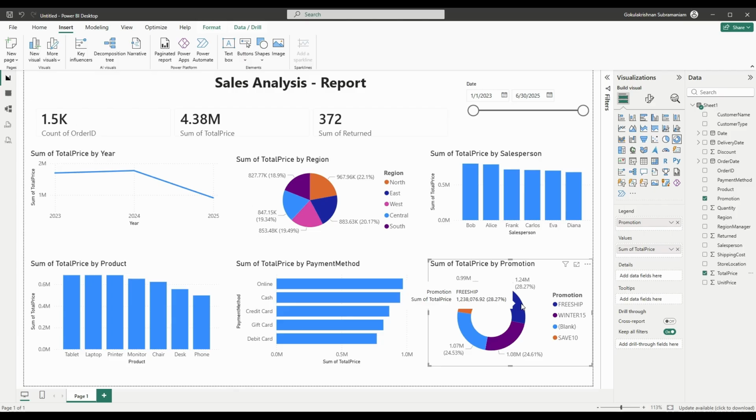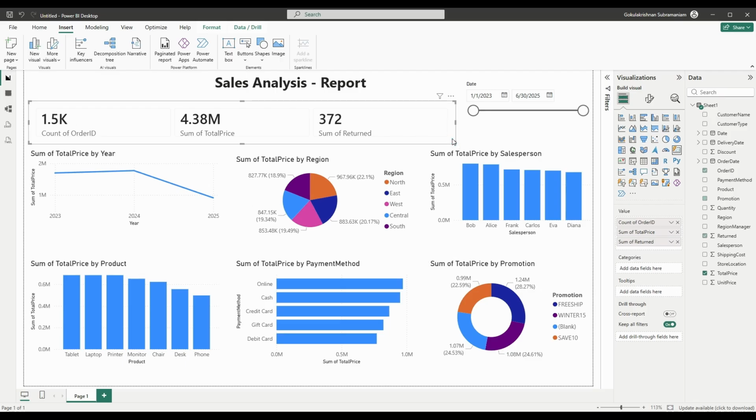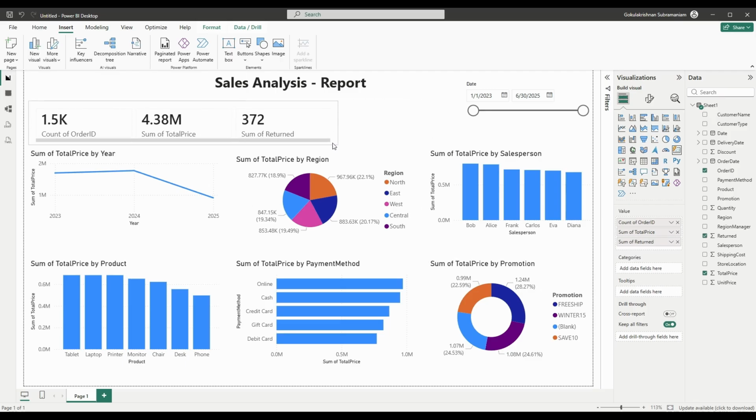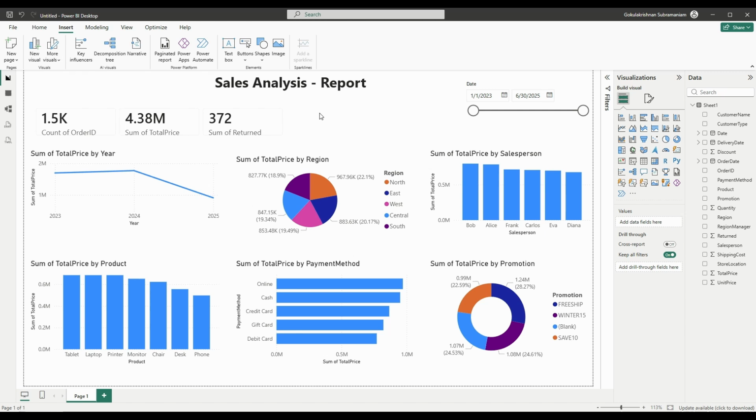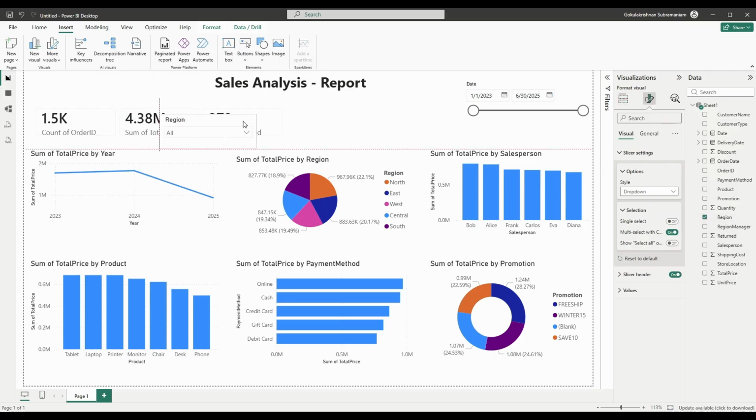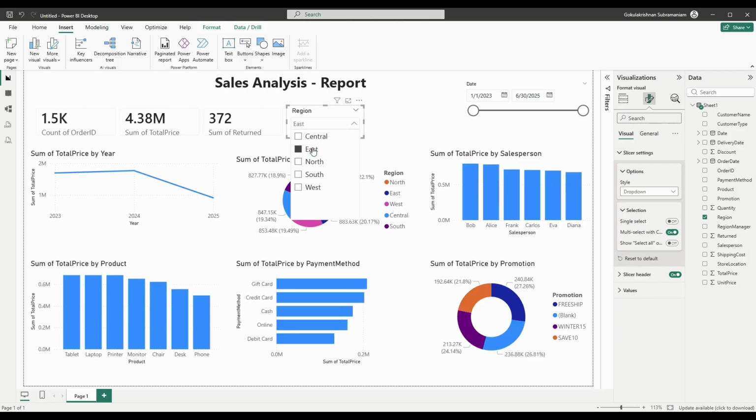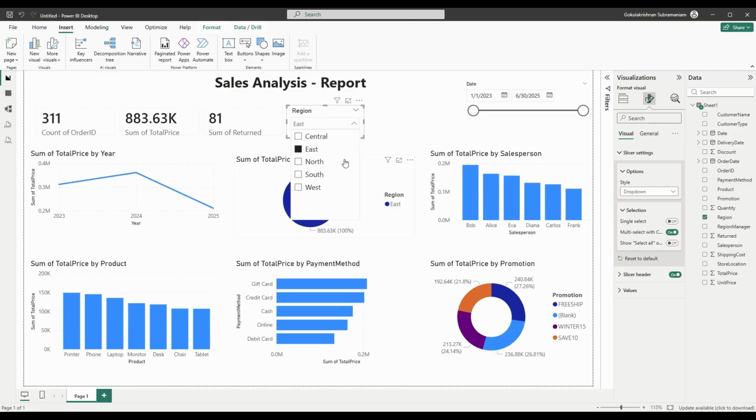I need to add more visuals, but if I add more visuals, this page becomes very clumsy and difficult to read. So for that, I'm going to use an important feature called a slicer or filter. Click on it and I'm going to add it first as region-wise. This is the region-wise data, where based on the selection of a region, you can see the values getting adjusted.